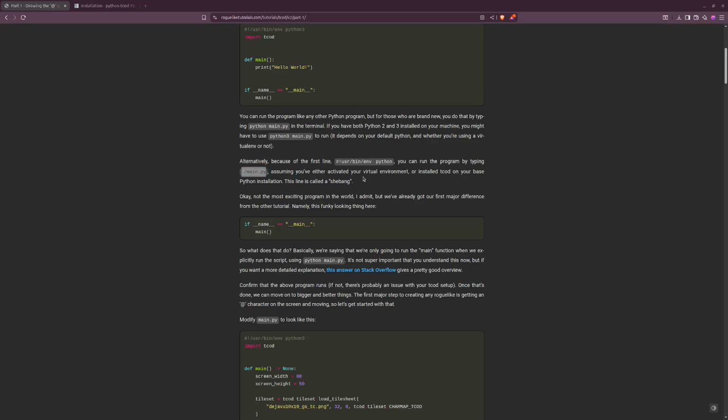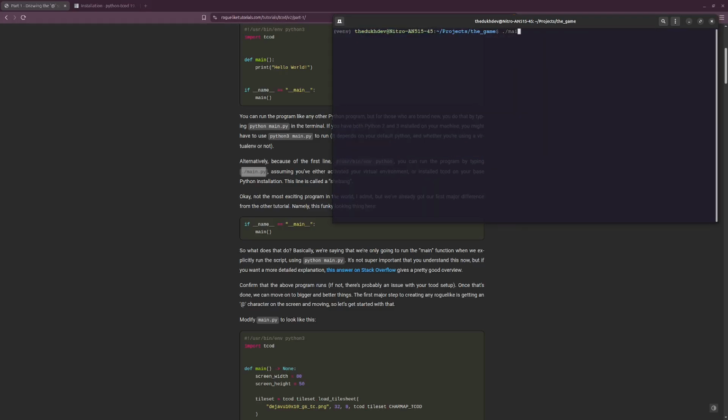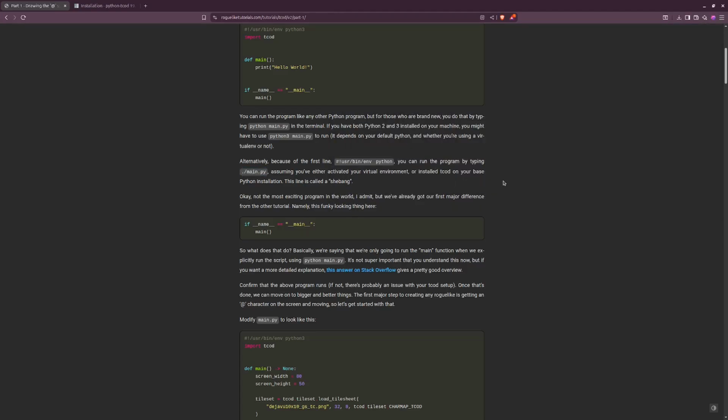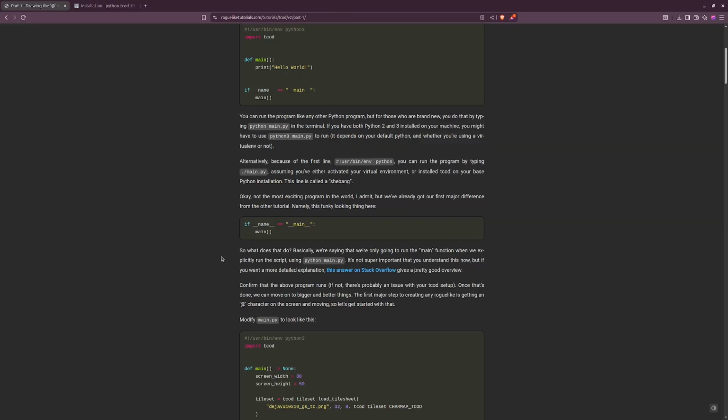Wait, so I didn't know this. Clear. ls main. You are lying to me, my friend. Shebang. main.py. Yeah, you're lying. I need to change the permission, so actually it would work.